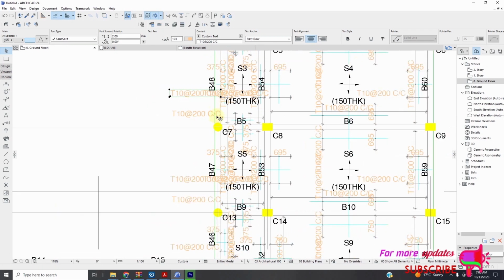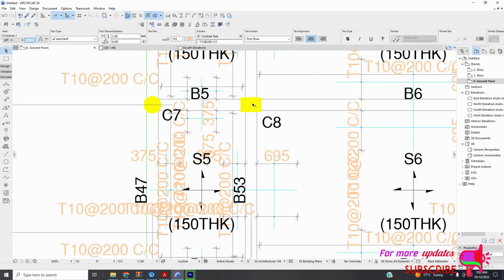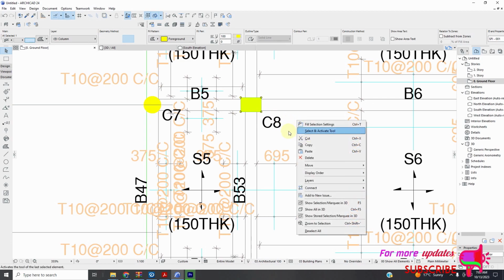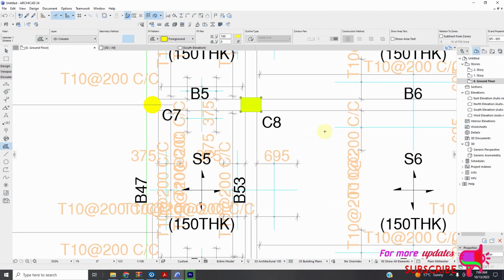Okay, let's say we want to pick this hat here. So I will pick it and then right click. So you want to select all the hats. So I'll click select and activate. You can see the option: Select and activate. So click on it.